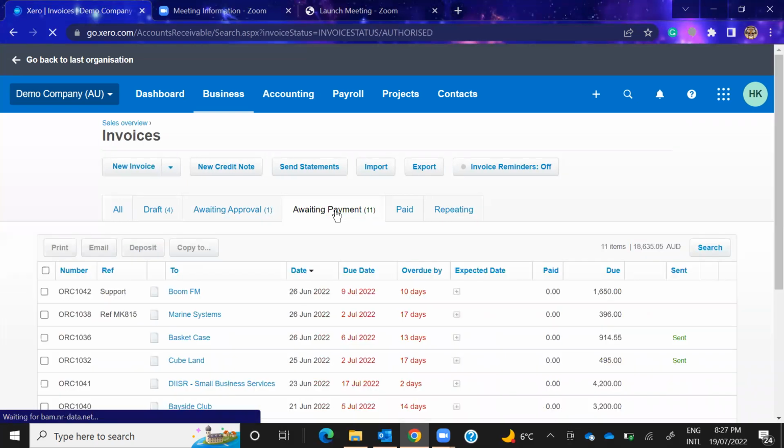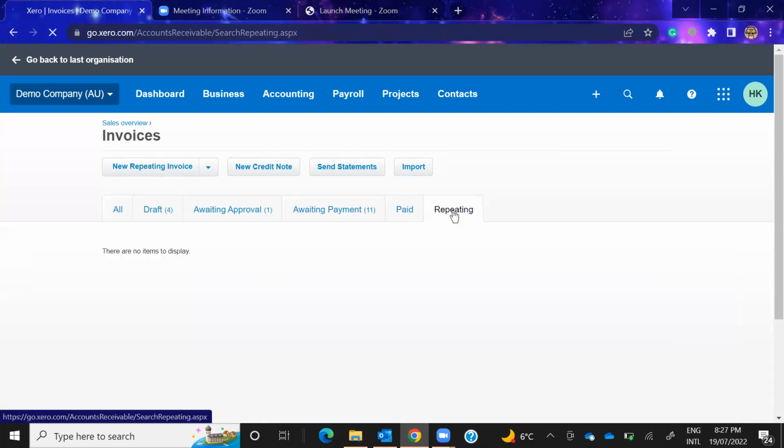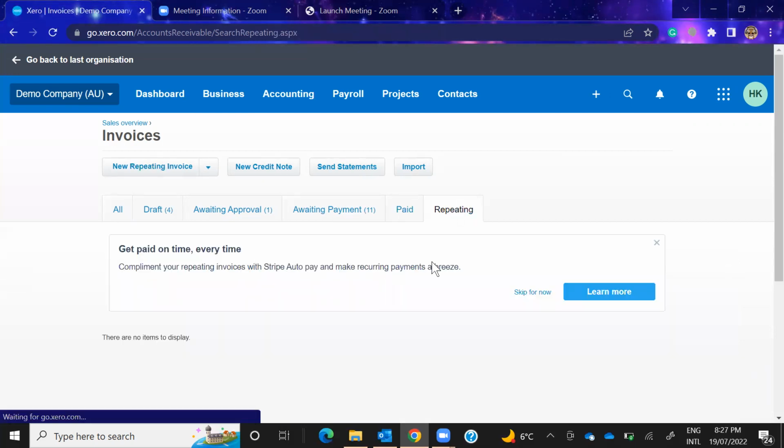Awaiting payment is such that invoices that are waiting to be paid. Paid is just all the invoices that have been paid. And repeating. Repeating invoices is where you have invoices, for example, each month, each week with the same charge to the same customer. Xero can automatically raise this invoice for you each month.